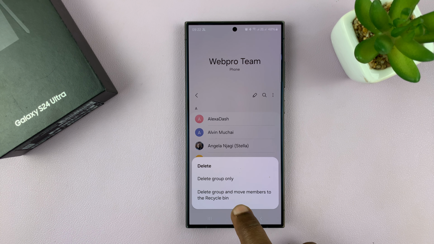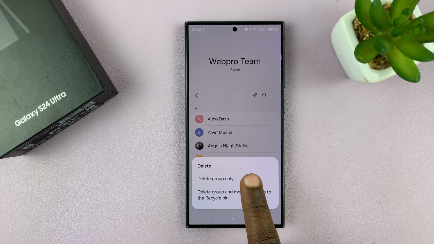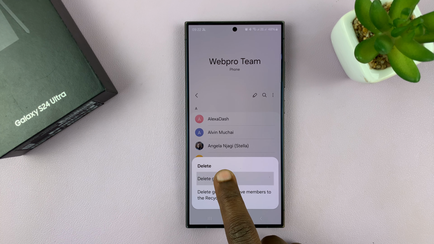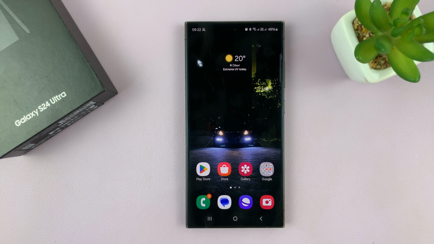Now if you want to delete the group and also delete the members of that group and delete all their contacts, you can choose the second option. But for me, I just want to delete the group and not the contacts, so I'll select that. And that's it. That's basically how to delete a contact group on your Samsung Galaxy S24.